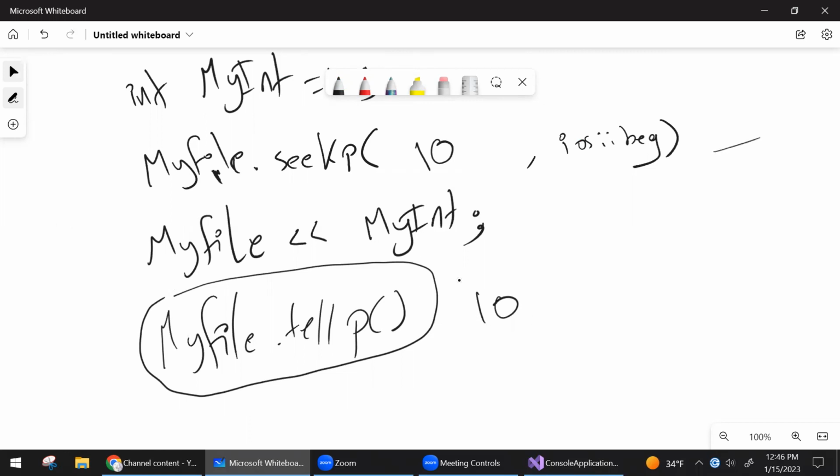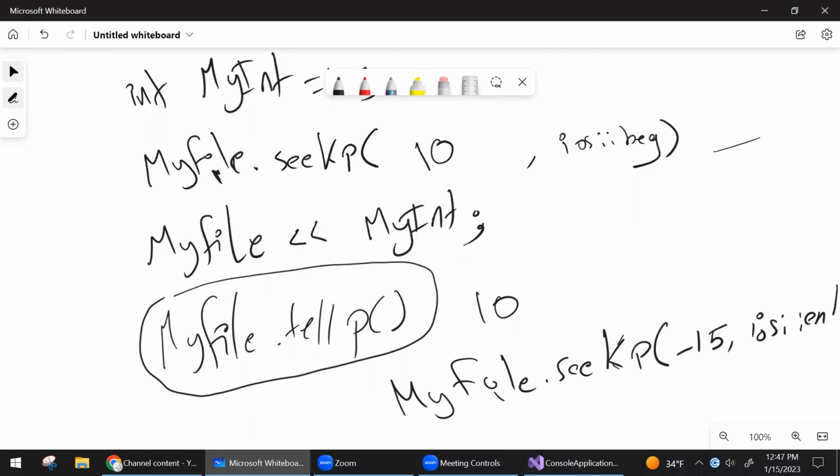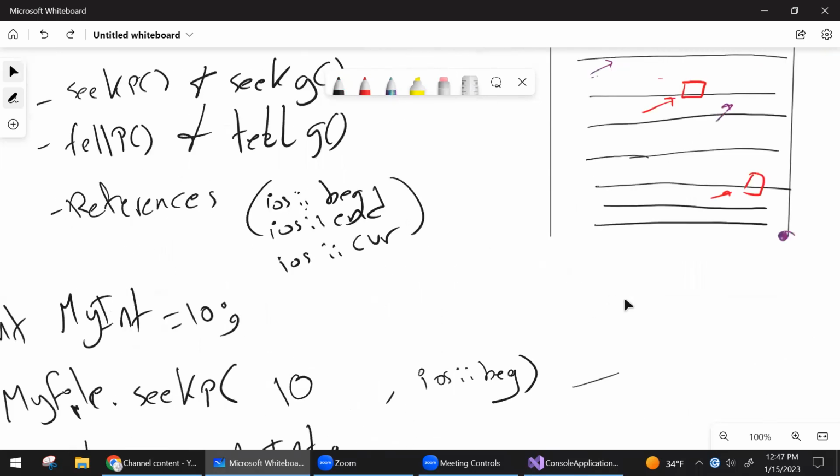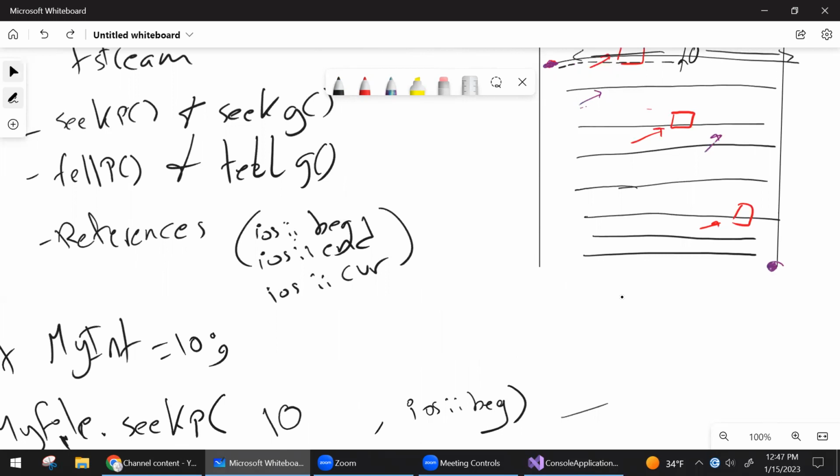Similar to this example, I'm going to use, for example, another reference. I can use myfile.seekp(-15, ios::end). That means I need you to move back from the end. So -15, move back from this reference point 1, 2, 3, 4, 5, 6, 7, 8, 9, 10, 1, 2, 3, 4, and it will point here.